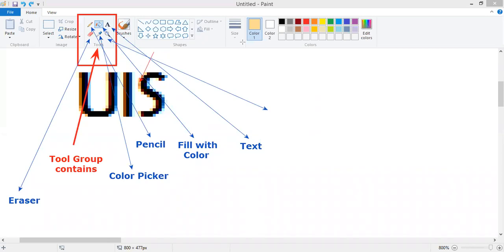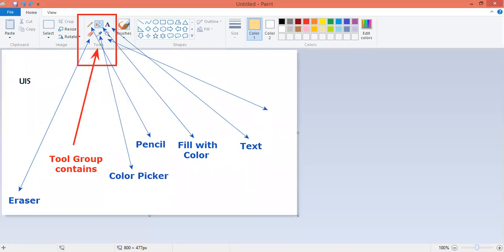But when we zoom it out, for example, we were zoomed in, getting near. Now the picture is wide, we are zoomed out. Right now, if you see the UIS again, this time it's not showing anything. This time it's not showing any color. Why? Because it is zoomed out.